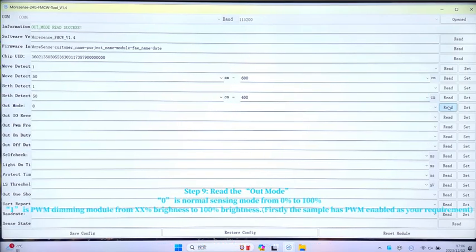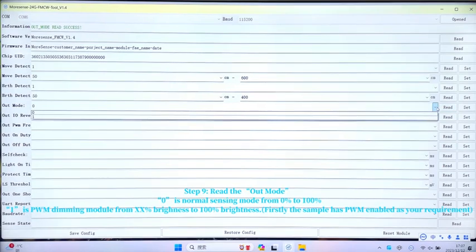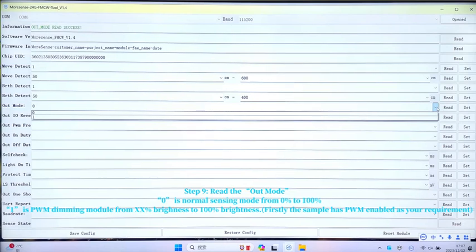Step 9. Read the out mode. 0 is normal sensing mode from 0% to 100%. 1 is PWM dimming mode from XX% brightness to 100% brightness. Firstly, the sample has PWM enabled as your requirement.